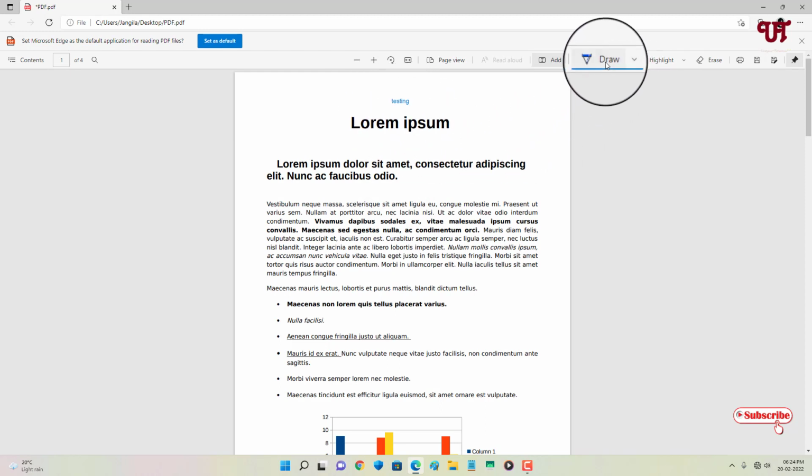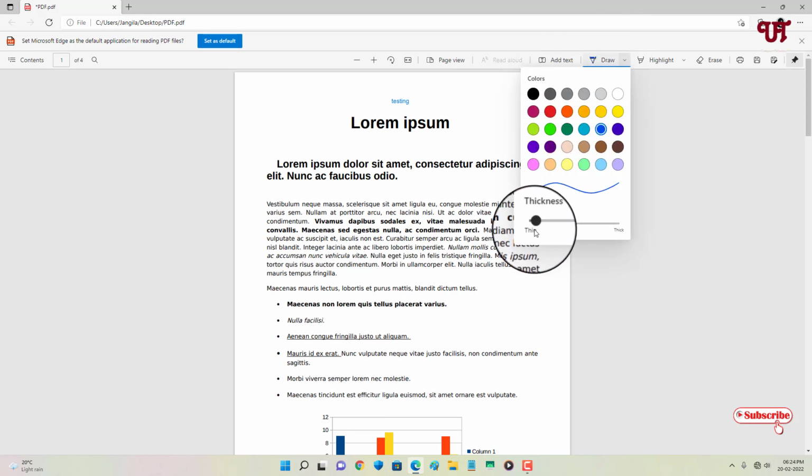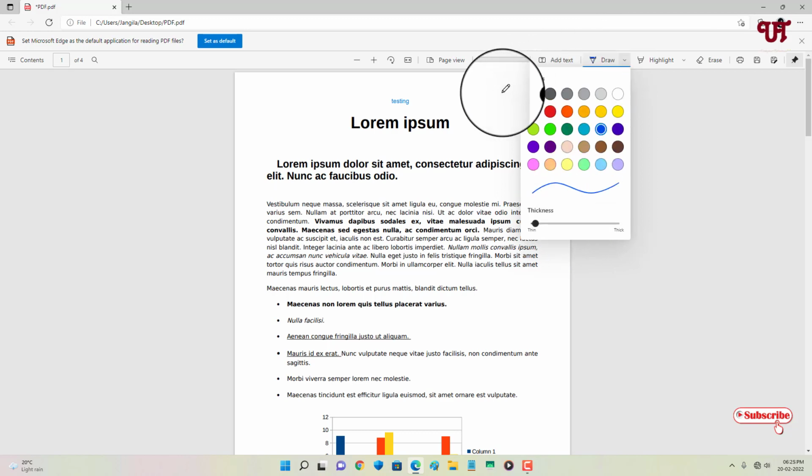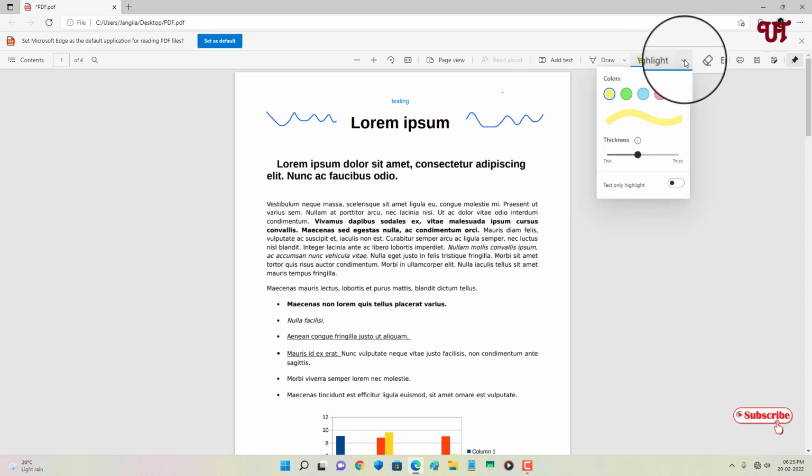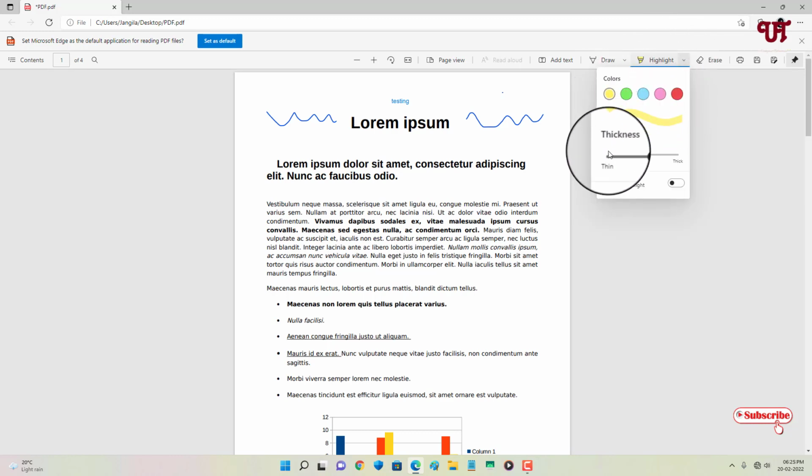As you can see here, in Draw you can select a pen or pencil and select different colors. You can increase the thickness and you can write anything you like. Just near to it is Highlight, so you can just select Highlight, click on this, and select different colors. You can increase the thickness of this highlighting brush, and you can see only your text gets highlighted.